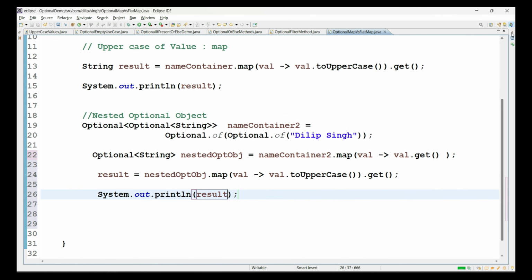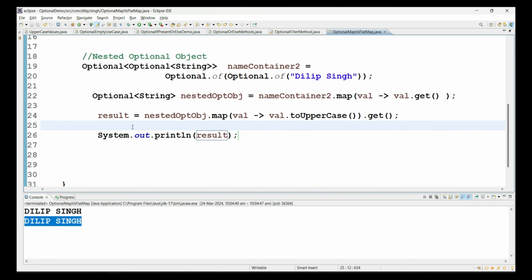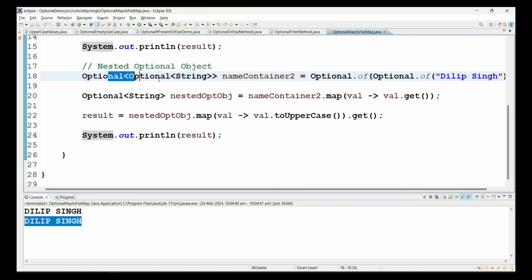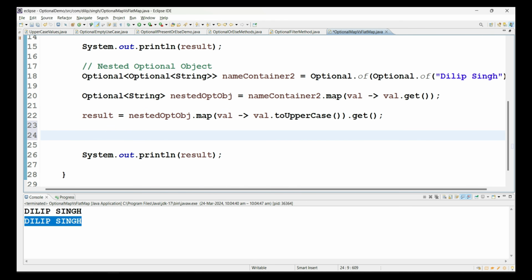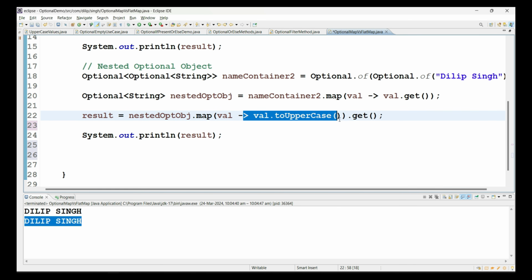If you see here now, you got the output of Dilip Singh. So what happened in this case, just try to understand. We have nested optionals. The first map extracts the nested optional, and again on top of that, one more time you're doing the map and doing the get. But if you are using flatMap in this scenario, you don't need to write this extraction of nested optional objects and finally extracting the actual original content of the optional object and then performing the operation you are trying to do here.